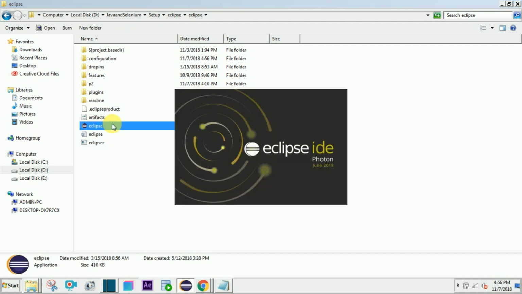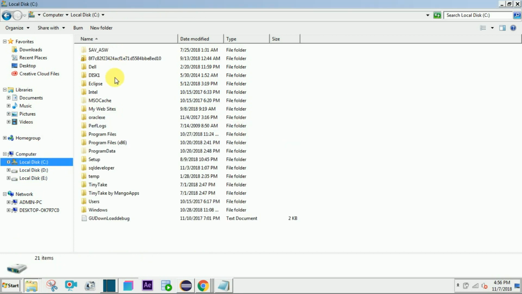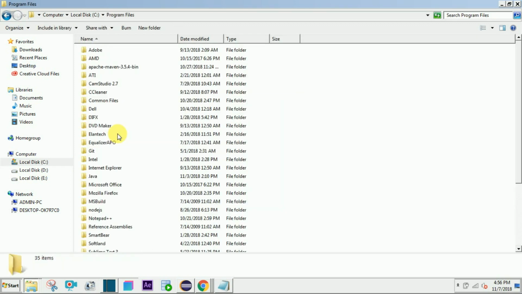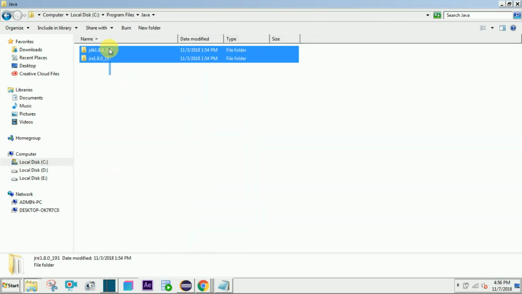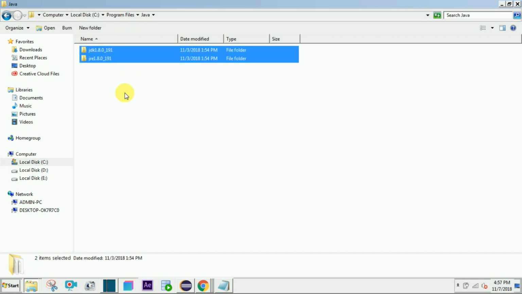You will be able to see that Eclipse is getting launched. In case you are not able to launch Eclipse, then maybe the issue is that to install or launch Eclipse on your system, you should have the JRE or JDK on your system. Like I have JDK installed on my system. You can see here in Program Files, in Java, the JDK and JRE files are present on my laptop, and I've also set the path variable for these two.